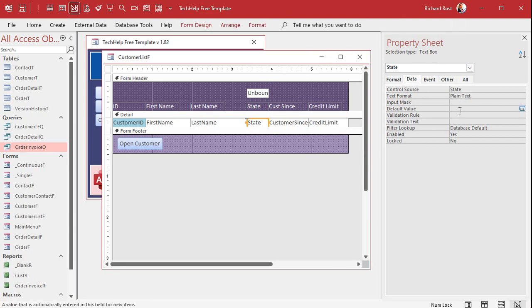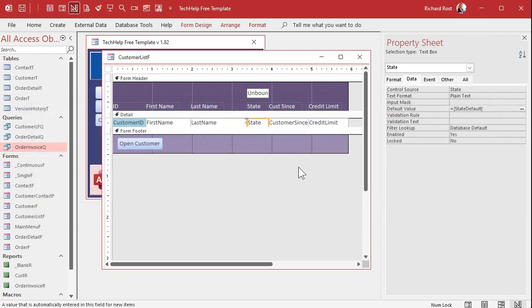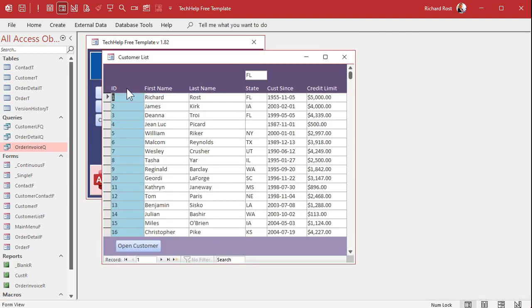Now, I want to tell this state field to get its default value from the default value box. So here in default value, I'm going to type in equals state default. And there it is. And Access will put it inside of square brackets for you. Here, I'll zoom in so you can see that. Equals state default. So in turn, this one is going to start out at Florida, and this one, for every new record, is going to default to whatever is in this one. Make sense?